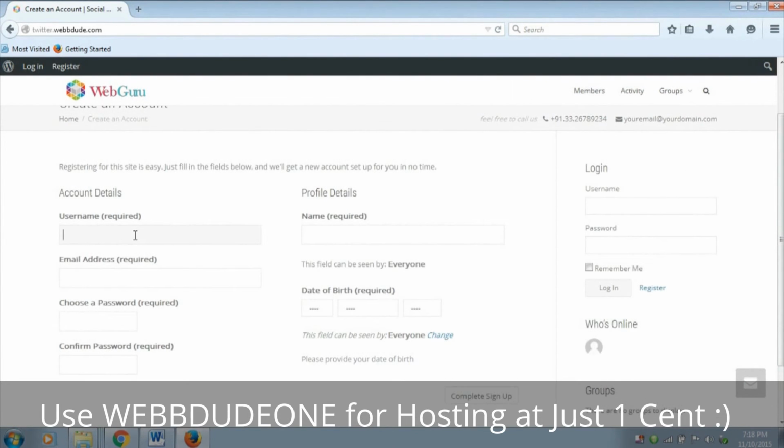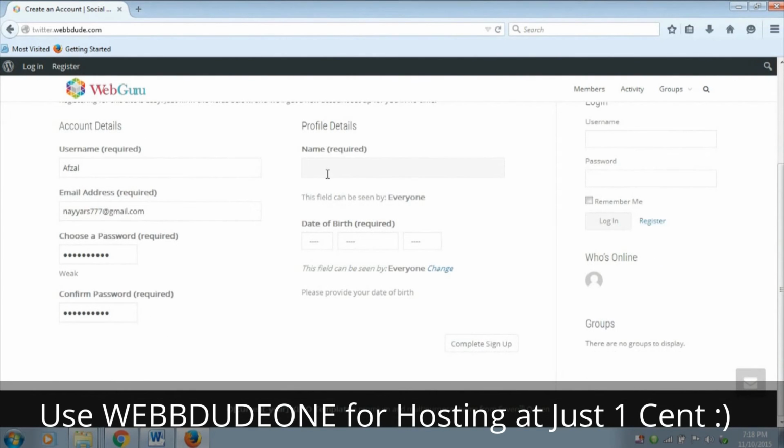Now let's create an account. For example, my friend Afzal, let's create his account. I don't know his email address, so I'm putting my own email address. Password, let's choose any password. Now name. His name is Afzal Khan, so Afzal Khan. I don't know the date of birth, so I'm putting my date of birth, 7th June 1994. Where is 1990? Okay, here it is, 1994.